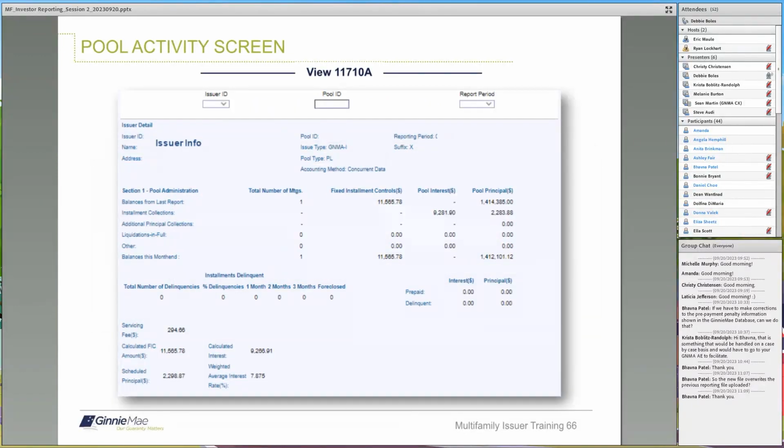Let's look at the data you will see when you select View 11710A. The data on the 11710A is from the issuer reported pool and loan records along with RFS calculated values and information reported at origination. Issuers are required to generate and maintain an 11710A each month. The RFS 11710A is not considered a substitute for system-generated forms. We have split the form into two slides.